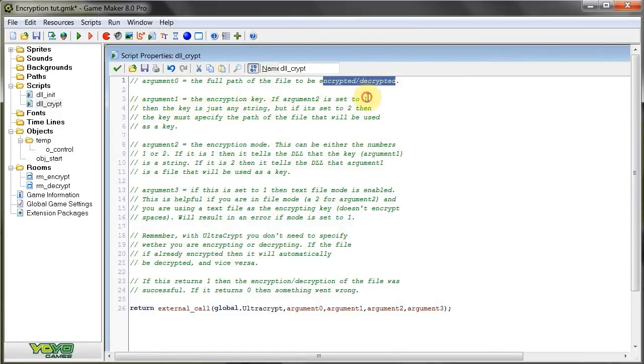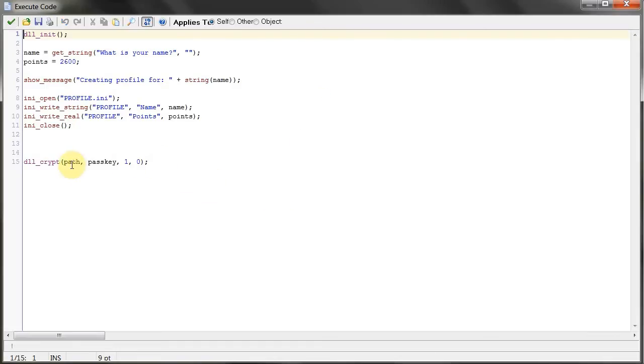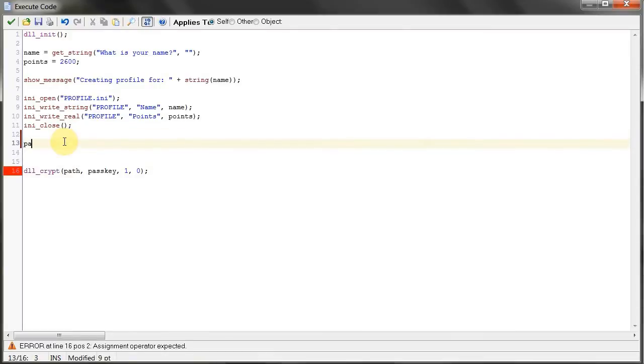For this tutorial, I'm just going to be showing you what happens if we encrypt it with a string. So we're going to be using 1. You can do some more reading, and then you can really get the full use of this if you want to encrypt it with other files and stuff like that. So for this tutorial, we're just going to be using the path, passkey, 1 for string, and 0 at the end. Okay, so now what we're going to say is path equals, because the profile is making this in the actual directory we're working with, we can just say here profile.any, because it's going to be looking at the working directory.